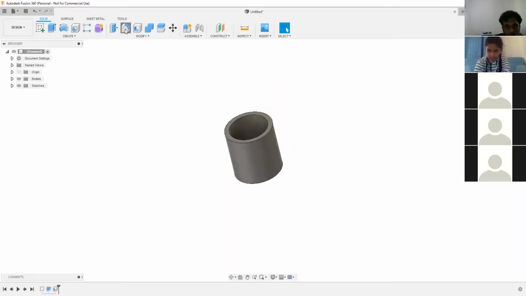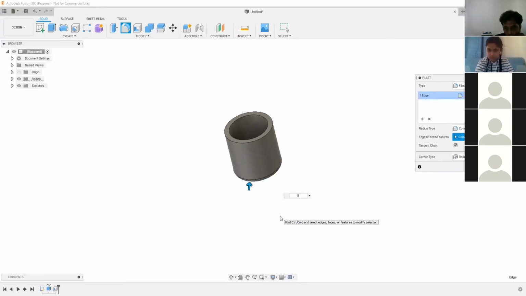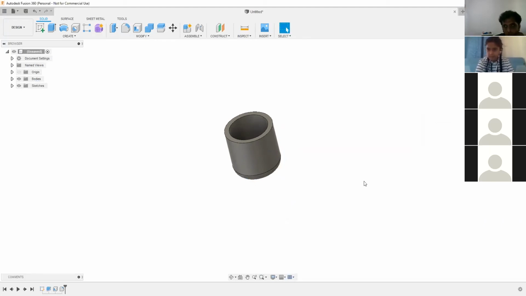So I will play with fillet. I will choose the lower part. I can make changes. Okay. So now I made a base. See, now the pipe changed to something like a cup, like a glass. Right? Good.